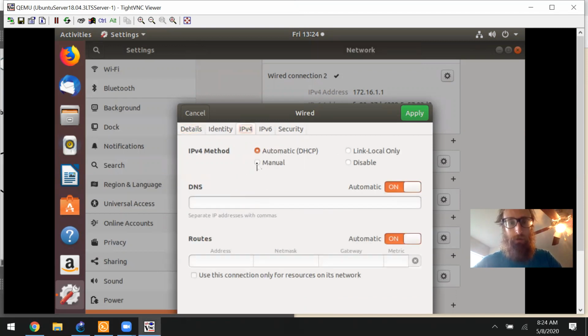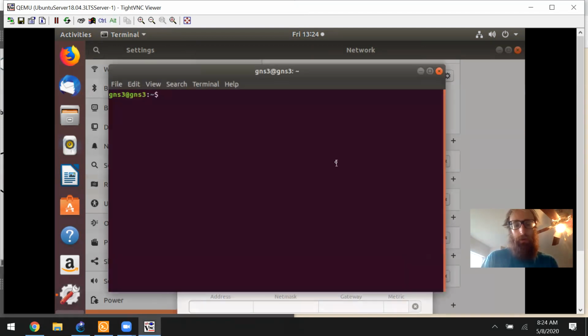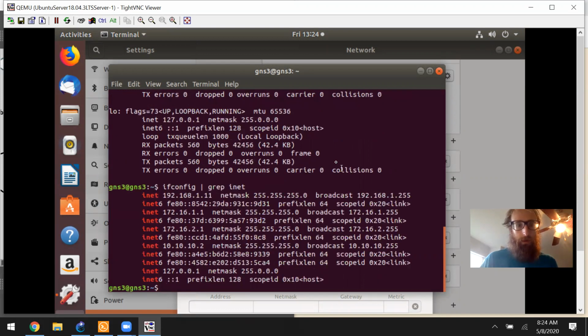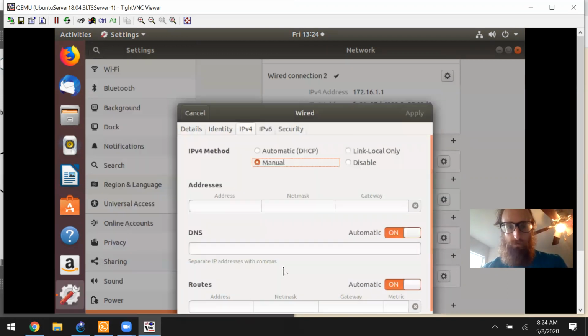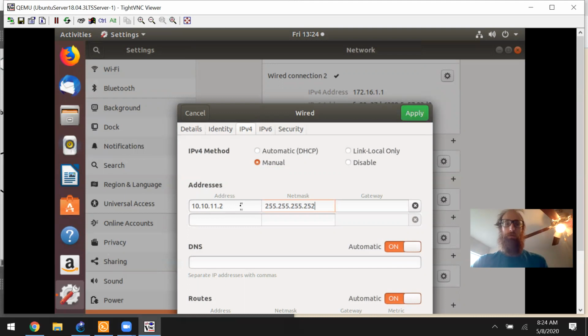I forget what my other subnets are, but I think I can pull up a terminal, hopefully. Yeah, and do an ifconfig, and I can do a pipe grep inet. There we go. And now I can see all the subnets that I've got on here. So I'll give it a 10.10.11.2 for this one. And then subnet mask, give it a 252.